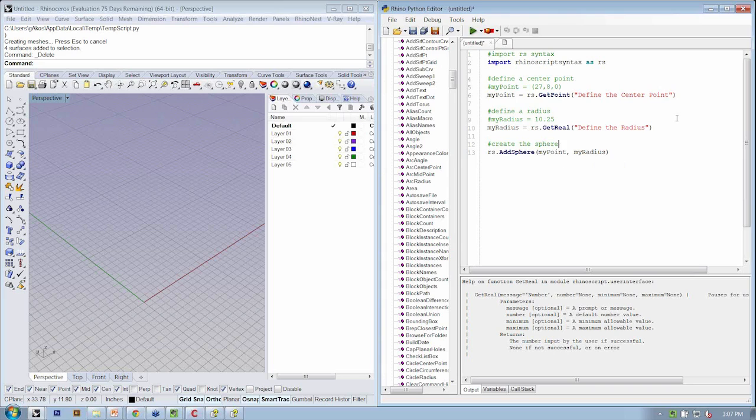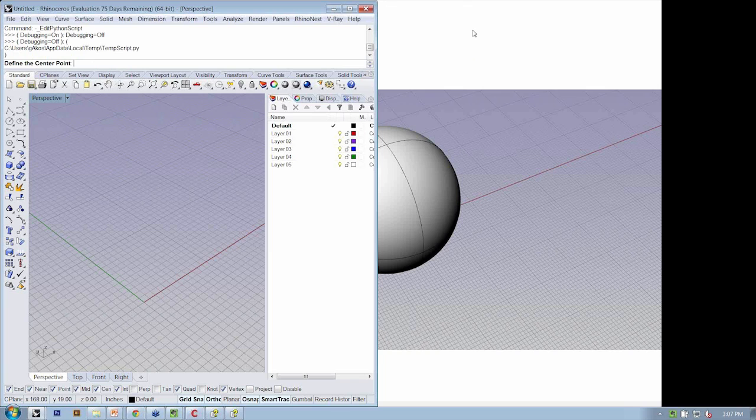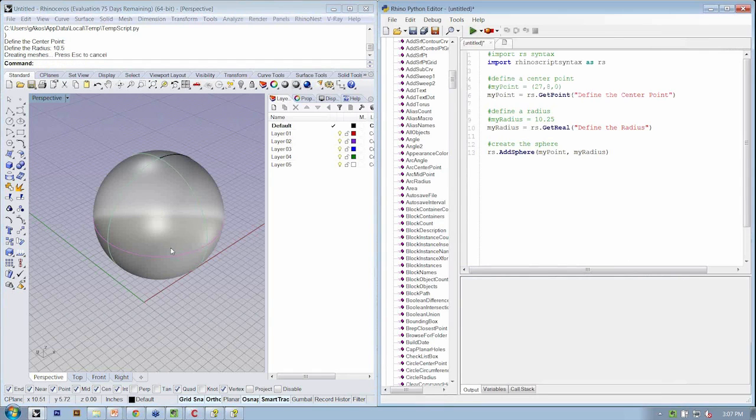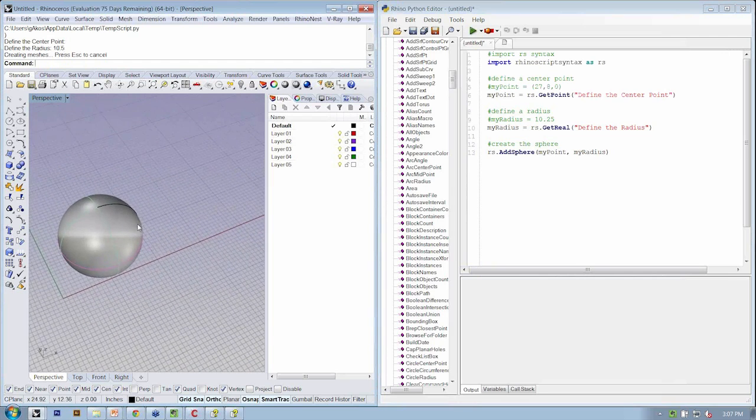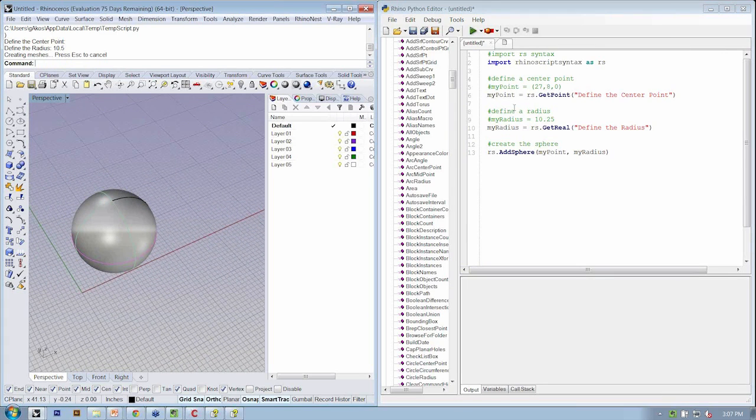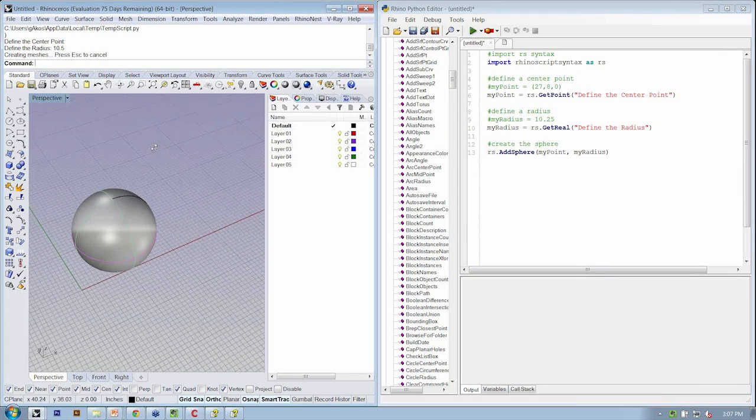My radius equals rs.getReal. So if I've typed that up and I run it and I don't have any errors, notice in the command line it says define the center point. And when I move my mouse into the viewport, it gives me the cursor as the crosshairs to define a point. So I'll choose out there and define the center. Maybe I'll try 10.5. Now I have a sphere. Right? So that gives us one step in between running the script directly and the user.